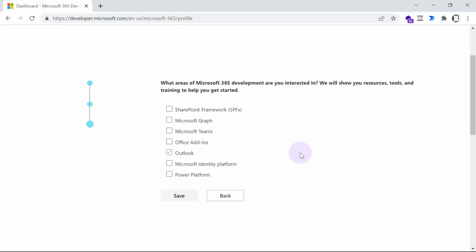Then here, like I said, there are so many benefits that come with a Microsoft 365 developer account. So there's actually nothing wrong with ticking all of the options that we have here. Most importantly, make sure you tick Power Platform. Then I'm going to click on Save.